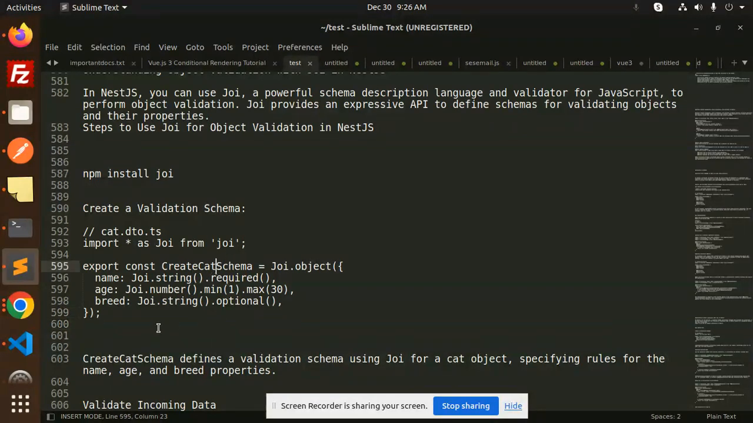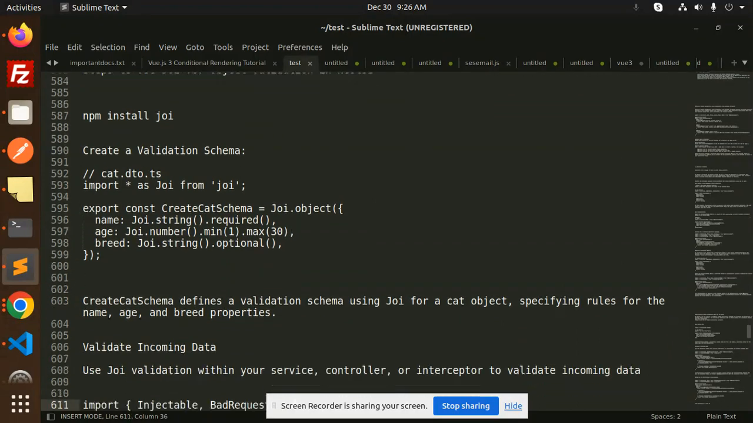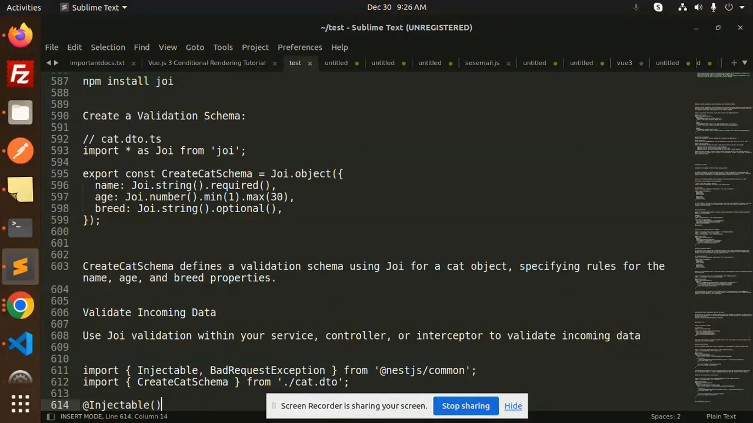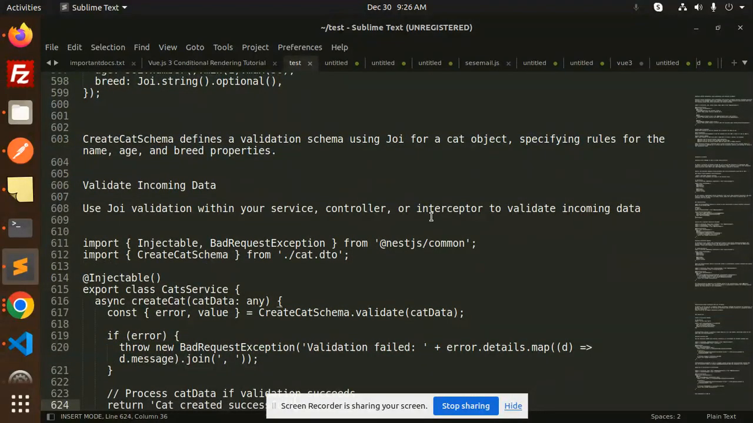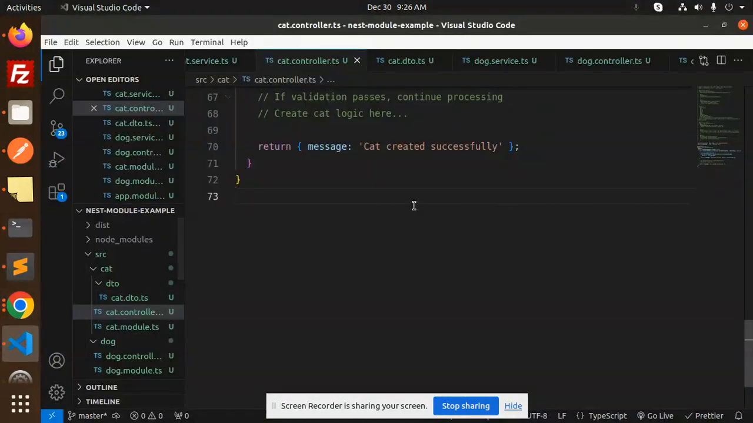Okay, so let's go and check this one. So this is the first step, we have to create the validation schema in the DTO. After that, wherever we want to use it, we can use it, whether it be in services, controller or the interceptor, to validate the incoming data. So I have already made this. Let's have a look at that one.